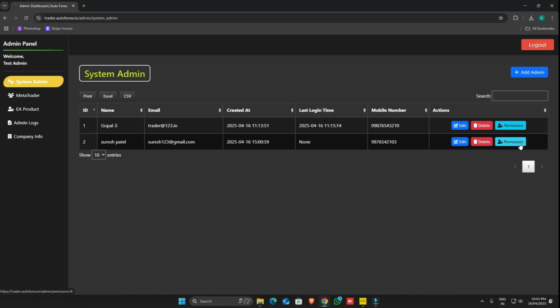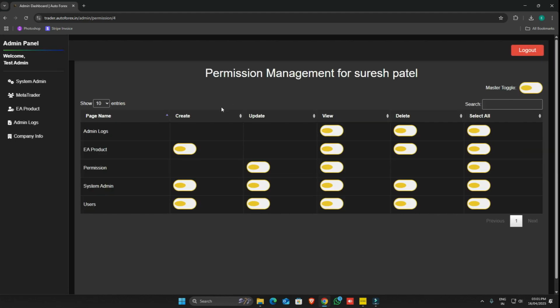Next to it is the Permission button. When you click on it, you can assign specific permissions to that admin. If you want to give them access to create EA products, you can do that here. If you want to give them view-only access, that's also possible. There's also a delete permission and a master toggle. Turning that on gives the admin full access to all permissions.